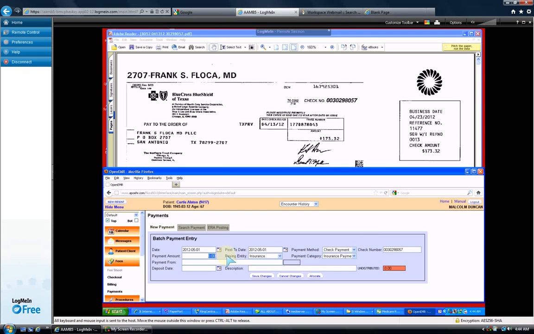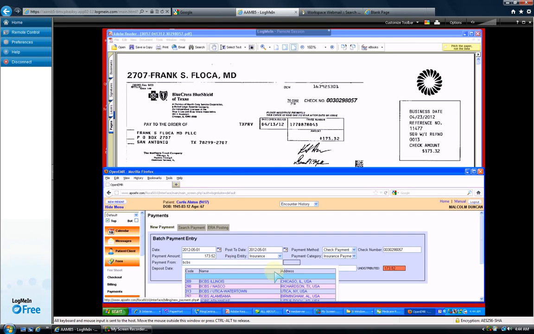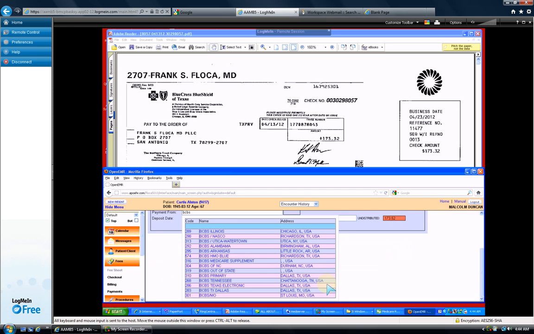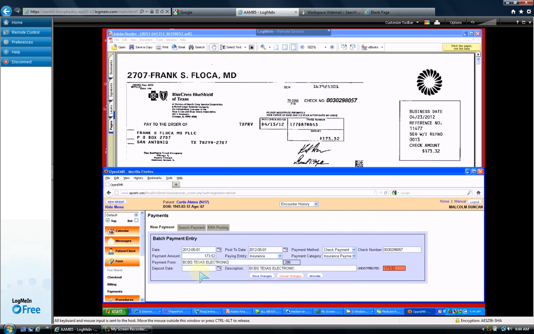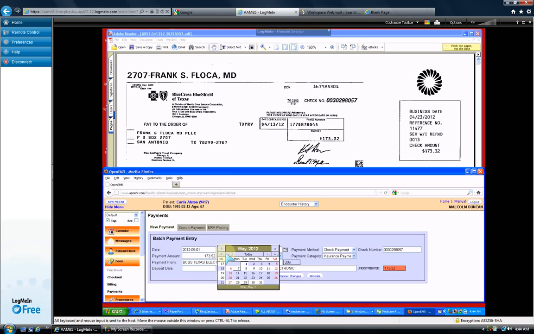Alright, and then the amount of the check, and it is an insurance type. I'm putting in the insurance carrier. This is Blue Cross Blue Shield of Texas, so I'm going to type in BCBS and scroll down and look for Blue Cross Blue Shield of Texas electronic. The deposit date is going to be the date of the check.